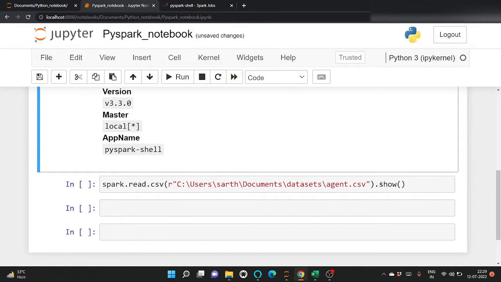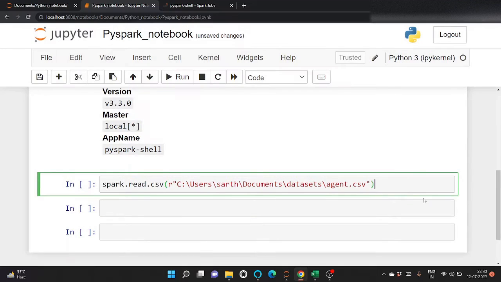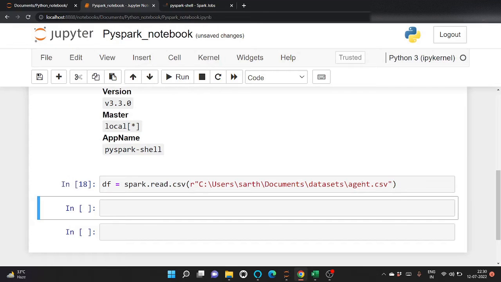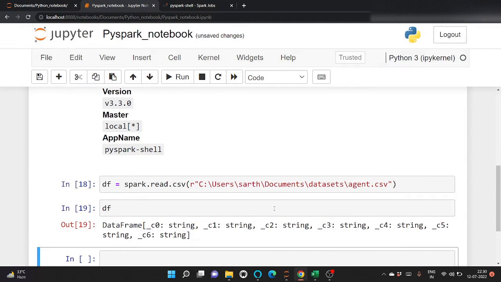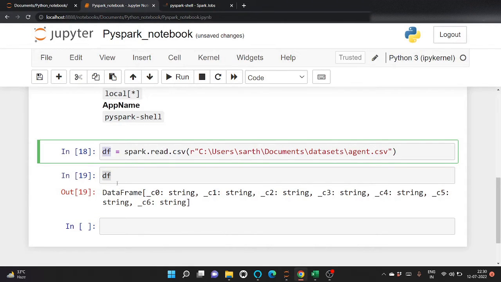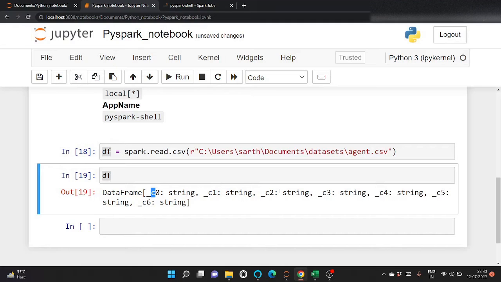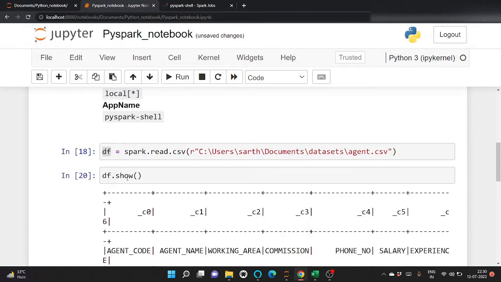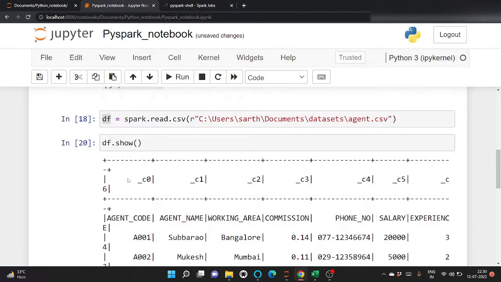Now let's read our CSV file using the spark.read.csv function. Now let's write df. You can see df is of type DataFrame, and c0, c1, c2, c3 are our column names. You can see this is our sample data set.